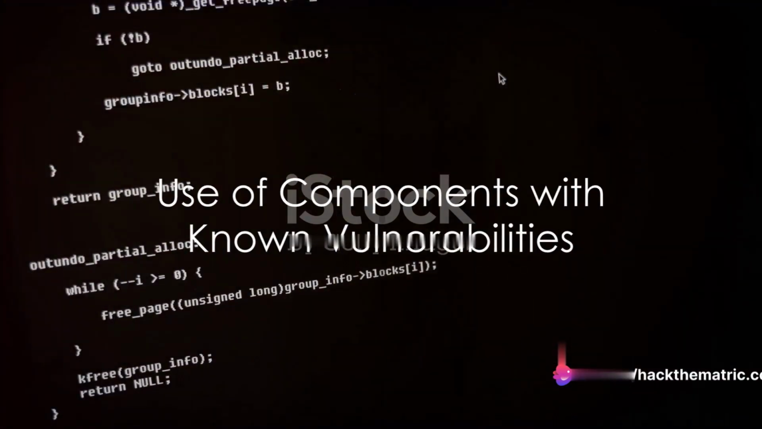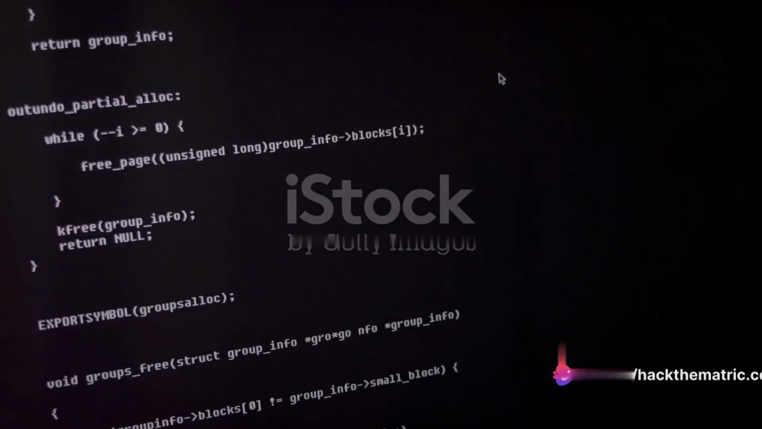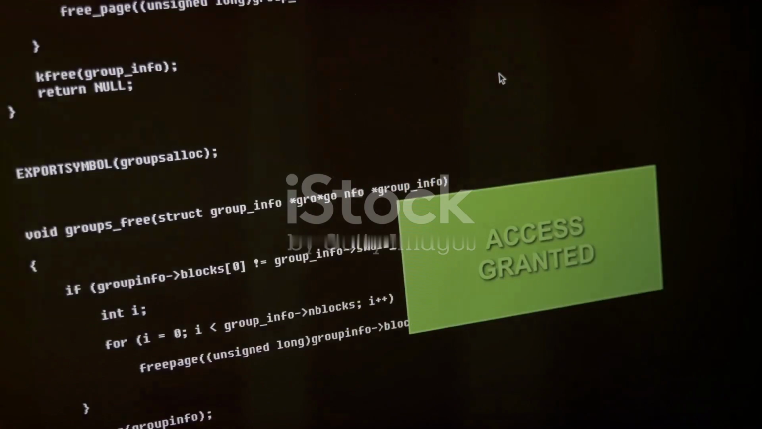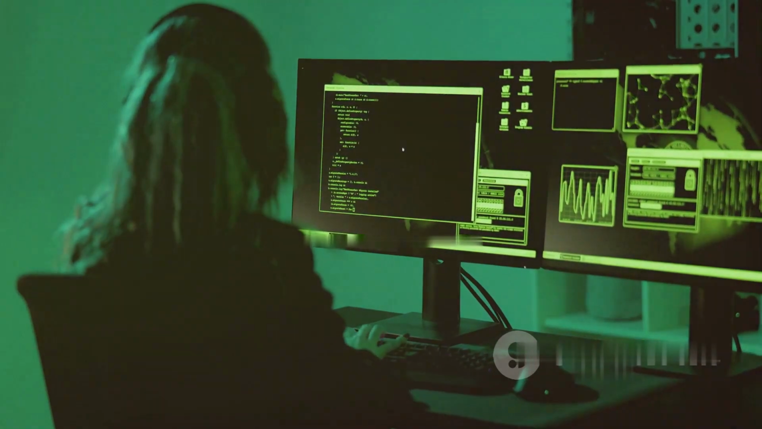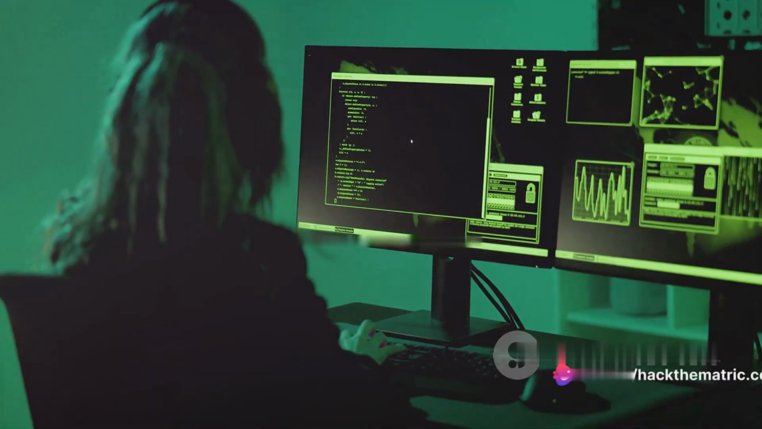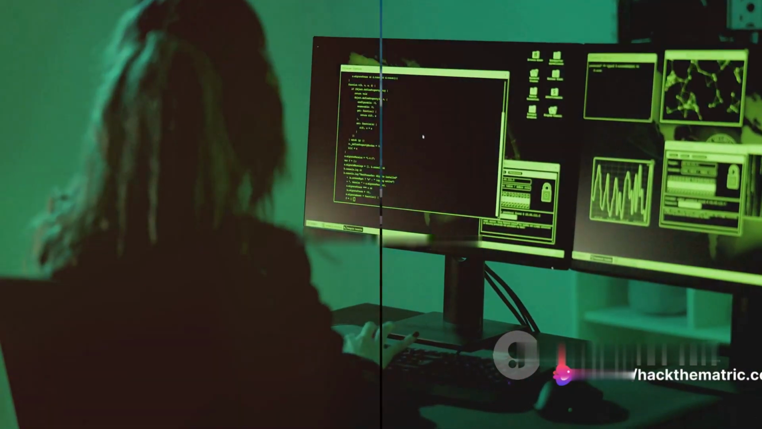Second to last, we have the use of components with known vulnerabilities. Applications that use third-party components or libraries with known vulnerabilities are an easy target for attackers. Keeping all components up to date is a crucial preventive measure.